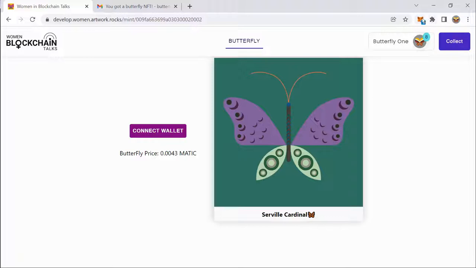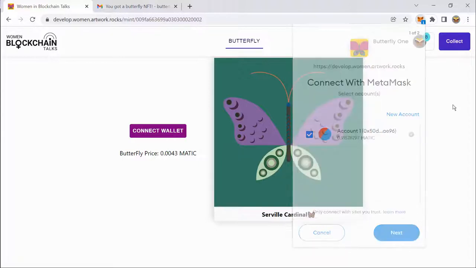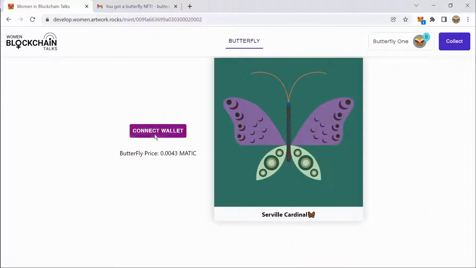Now check this out. You see here, this is MetaMask installed. Now you see that there is a notification there. I'm going to pull that up and see. You see it's already asking me to connect with MetaMask. So you should pay attention to these things, because if I press connect wallet, it might not pop up. You should pay attention to this.